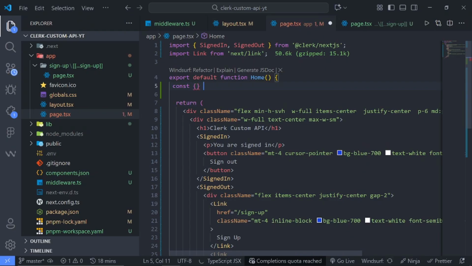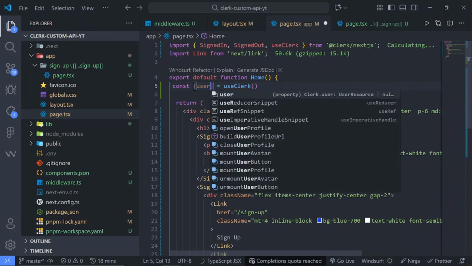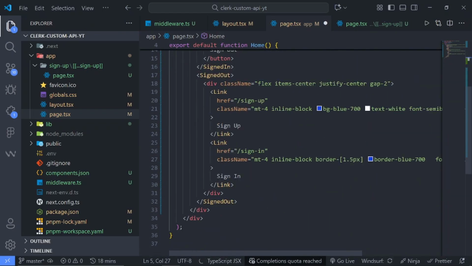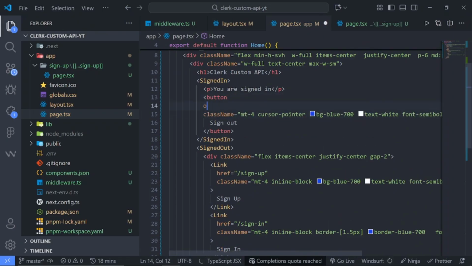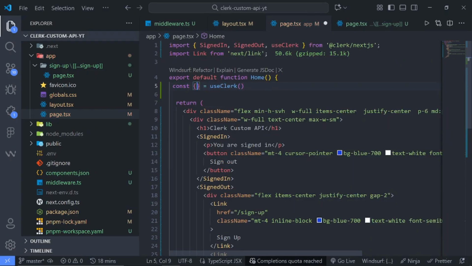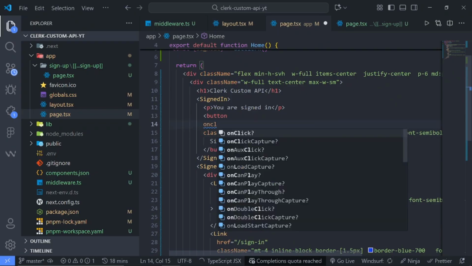So we say equals to useClerk. We're bringing in the user object from this useClerk hook. So in the sign out here, we can say onClick, like so. I'll call this function and we'll just say signOut. I actually meant the signOut object, not the user object. Sorry about that. So we can now come here and say onClick.